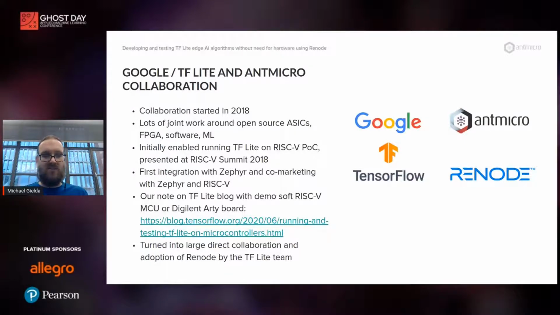You can take a look at this note there. And later this turned into collaboration where we're actually actively working with Google to introduce Renode as the primary testing system for TensorFlow Lite Micro, and help them to adopt a continuous integration-driven methodology for developing this. So it's a very nice story there.